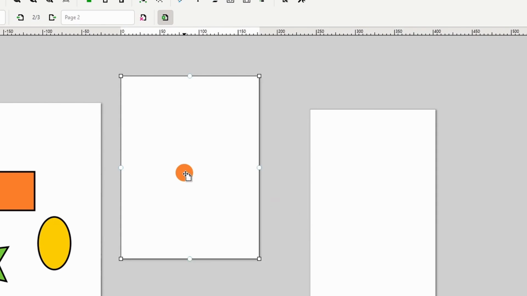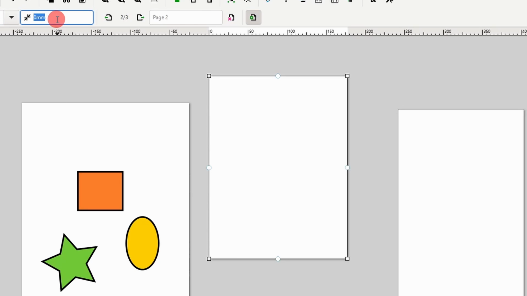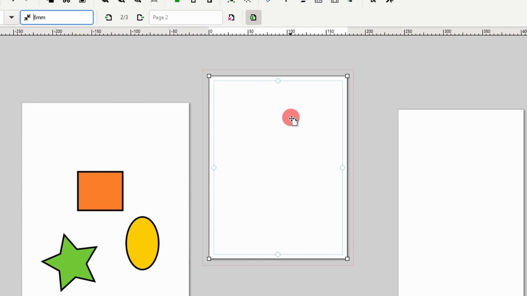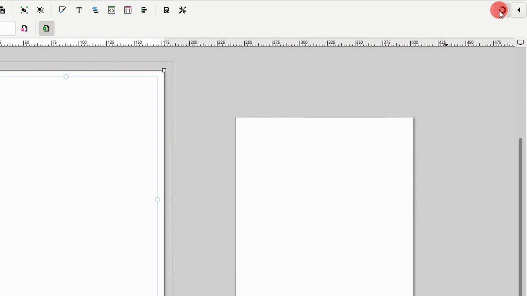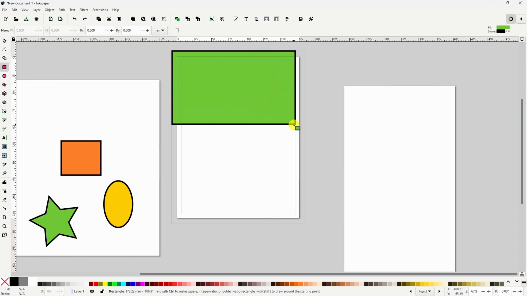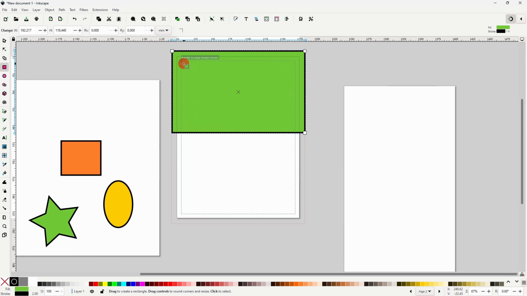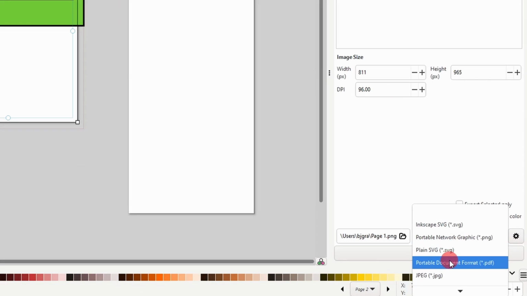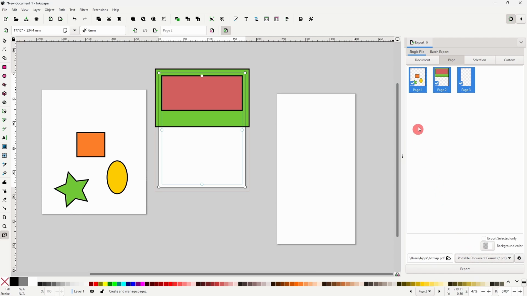One more thing we can do is add both margins and bleed to a page. And if we turn on snapping, we're able to snap to both the bleed borders and the margin borders. A cool thing about having multiple pages is that it allows us to export multi-page PDF documents.